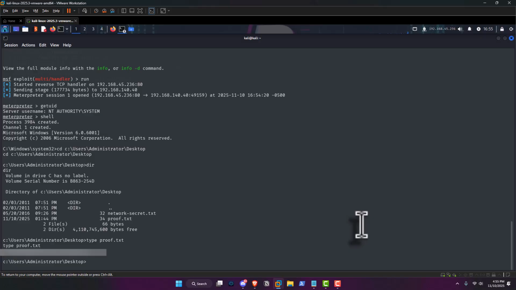We started the MSF console to get a Meterpreter multi-handler set up. We enabled the multi-handler so it was listening on port 80. We then went and ran our exploit with the newly created shellcode and got a reverse shell using our multi-handler. We were then able to verify that we were NT authority system, and we went to the administrator desktop and typed out the flag.